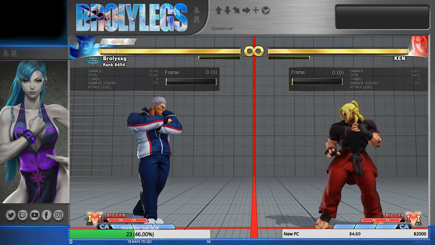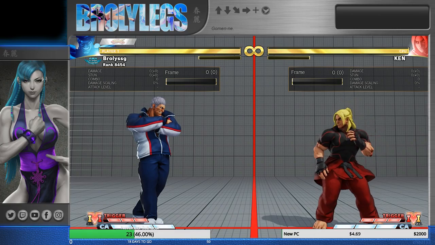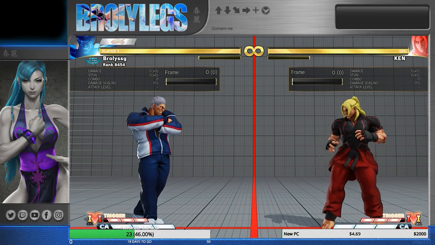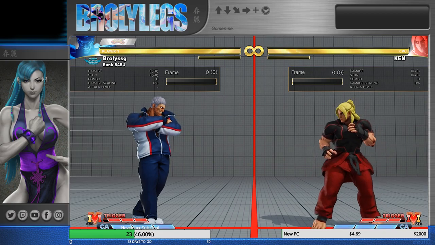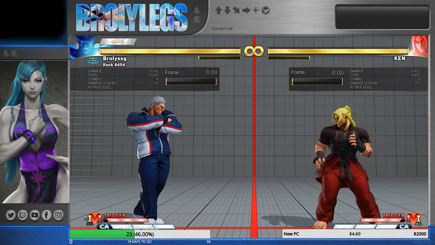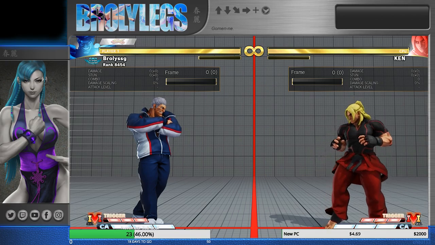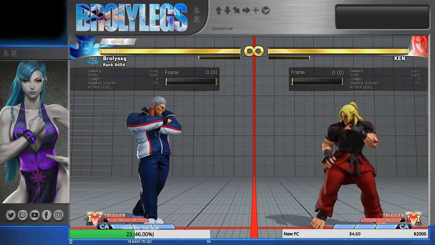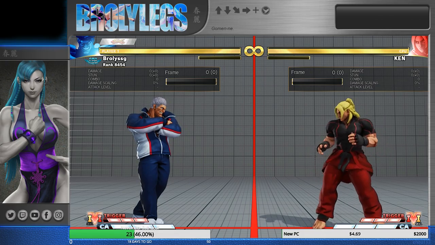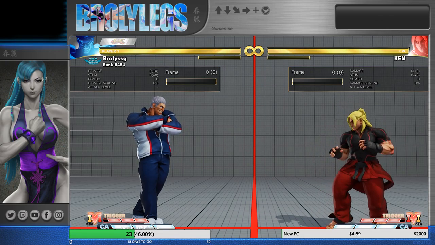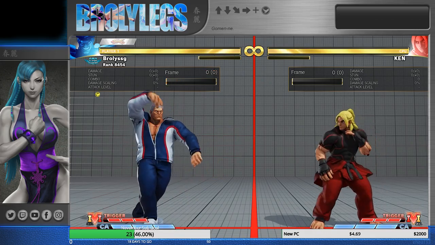So the reason why I picked Bison is because he explains the frame data so well compared to a lot of other characters. And this applies to everybody. Don't get me wrong, I could have picked any character and done this. Bison's probably the best one to show it with, though. But we're gonna talk about what it means to be negative and positive.